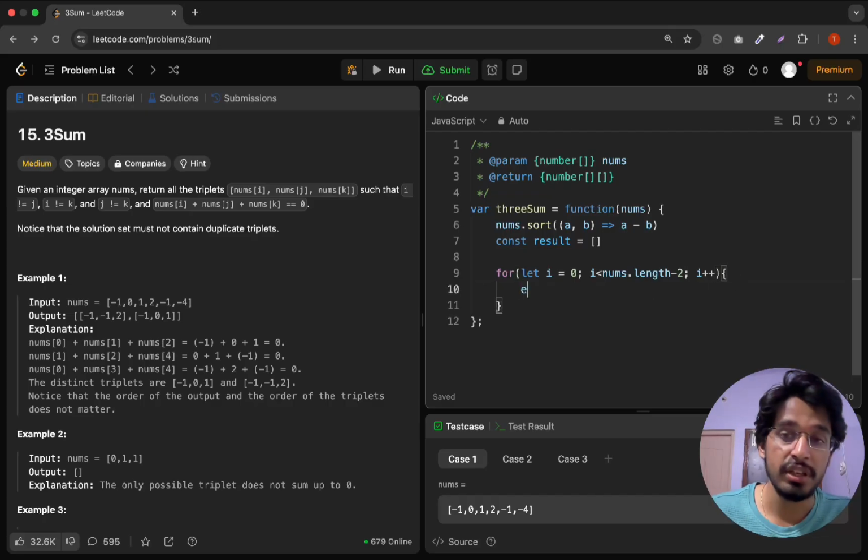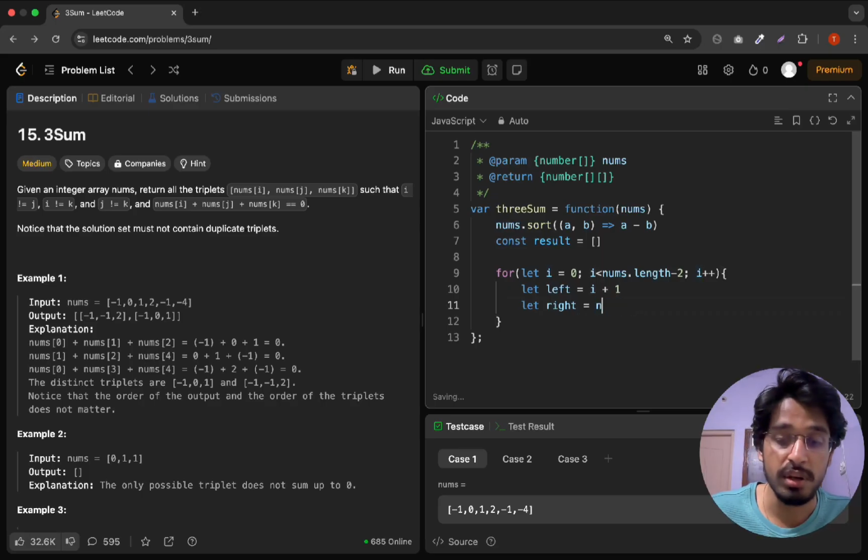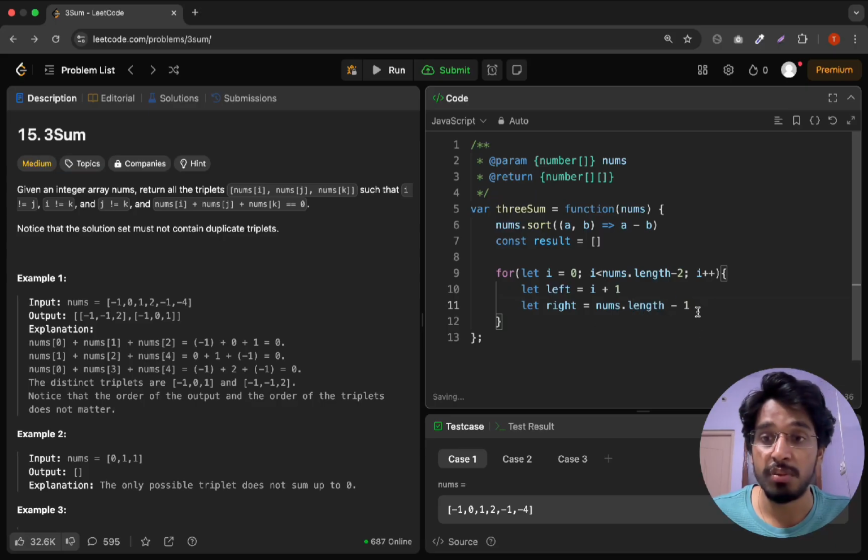Now let us initialize the left and the right pointer. Basically you can say j or k also, but it would make more sense to name these left and right. So I'm going to set let left equals i plus 1, because as we saw, we need to set the value of j or the left to the next value of i. We need to do the same for the last element as well, that is basically the k which I gave you an explanation of. We can just call this right, and we can set that to the last element. So we can do nums dot length minus 1. Okay, and since arrays are 0 based, we have to minus 1.